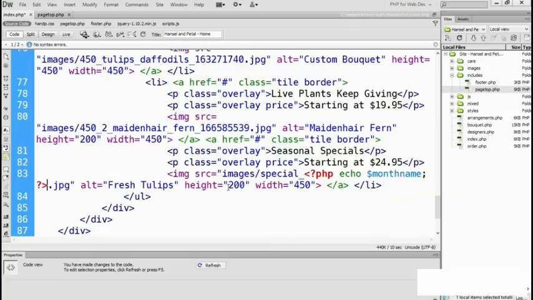It's very important to make sure that there is no space between the underscore and the opening PHP tag and between the closing PHP tag and the period before JPG. If you've got any spaces there, of course, the file name will be broken. So what we need to do is to get the month name. We need to get the first 3 letters of the month name. I suggested that you use the date function.